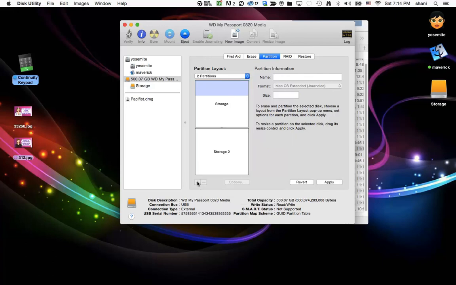So I'm going to hit the plus sign, and as you can see, it split the partitions into two, but I still kept the name. If you see this as untitled, then you're probably not in a good place for keeping your data. You definitely want the drive name to show up here. That's an indication that you are doing this right. Then you go over here and you hit apply.